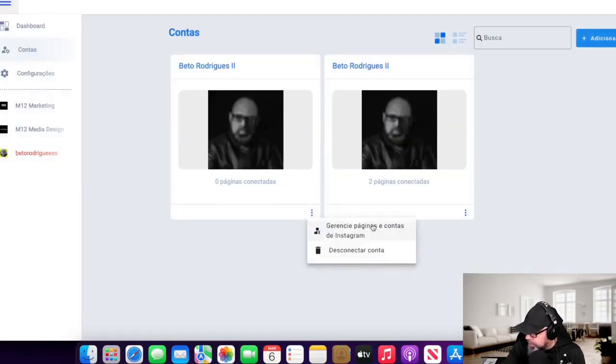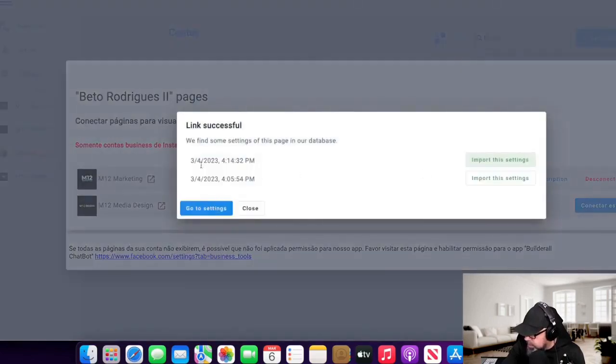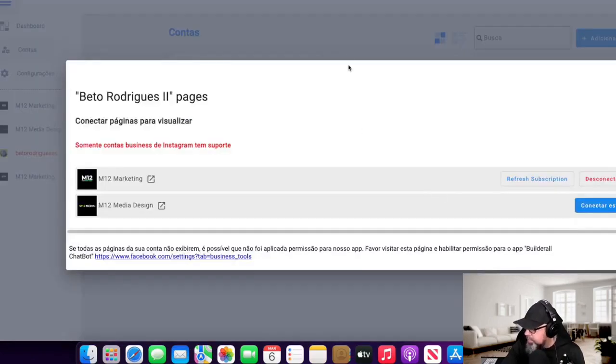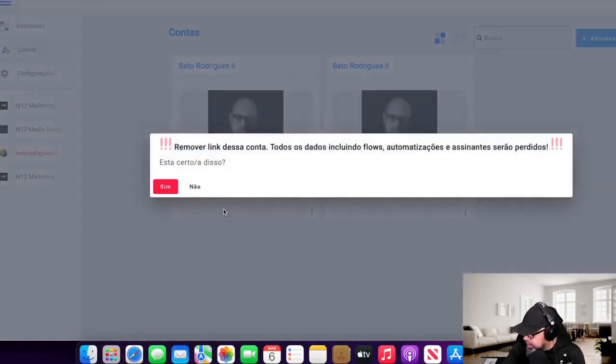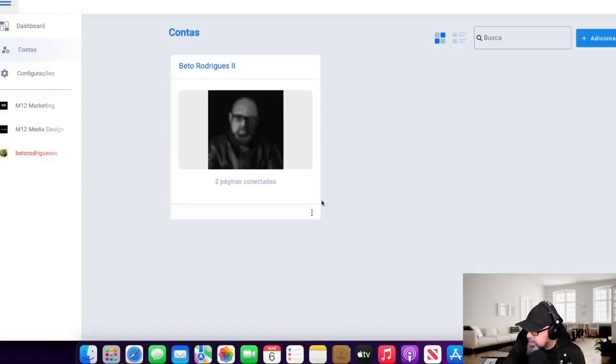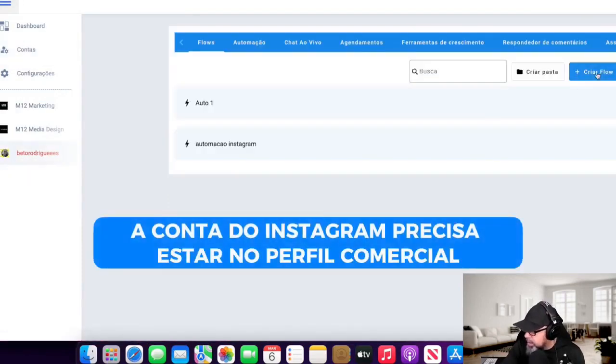Then you come here and manage Instagram pages and accounts. It will show you the accounts you have. You see? When I connect, for example, this one, connect this page, it will show me Instagram too. This is how you connect easily, calmly. Let me just take it out here. It's normal as it was before. Otherwise, I don't have a problem. So you click here on your Instagram, click on Create Flow.